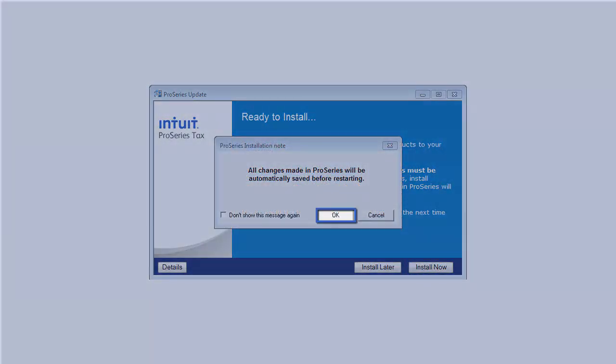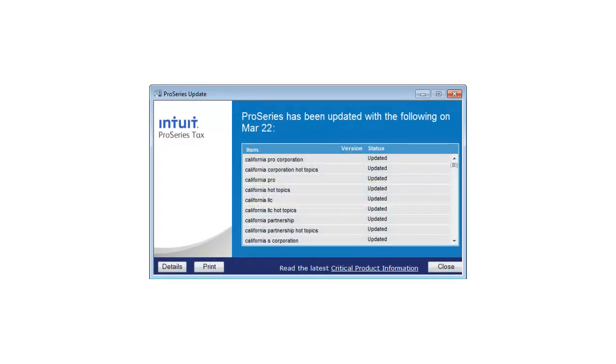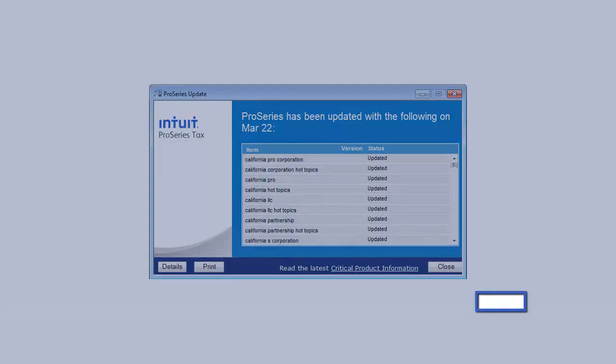Then OK when prompted with the message All changes made in ProSeries will be automatically saved before restarting. The program will close to install the updates and/or additional products. Once this update is completed, the ProSeries update screen will display the products that were updated along with the version and status for the corresponding federal or state forms. Click the Close button and the ProSeries program will relaunch.